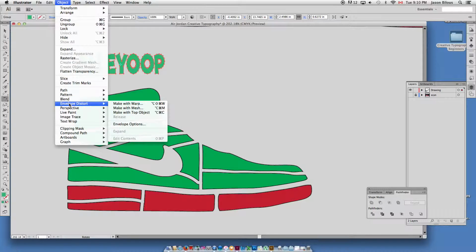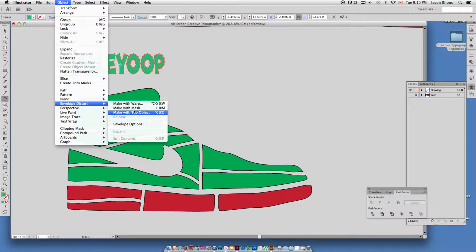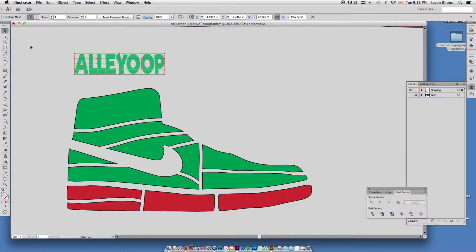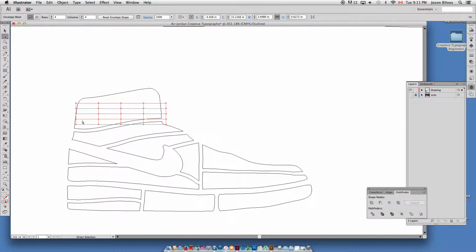I'm going to go to Object, Envelope Distort, Make with Mesh. Now you can add or take away columns to this. I'll keep it like that for now. So you've got 4 columns and 4 rows. And so what you can do there is you can actually go into preview without looking at the letters.